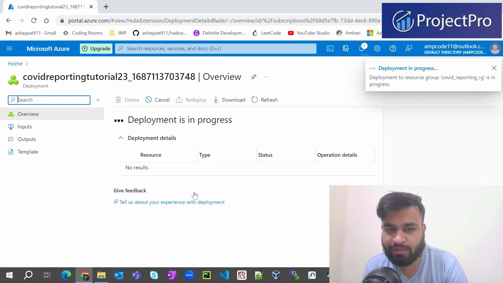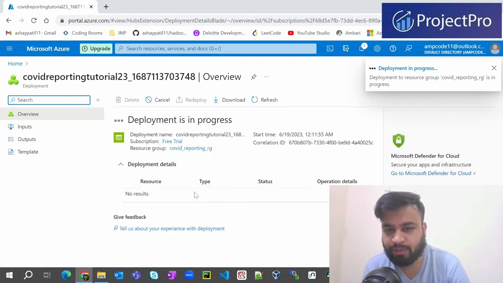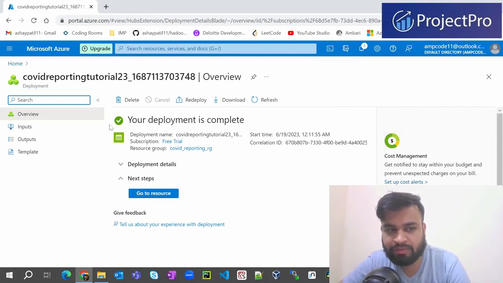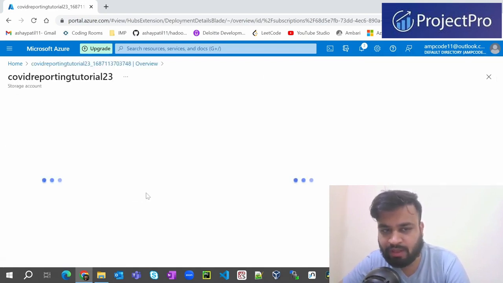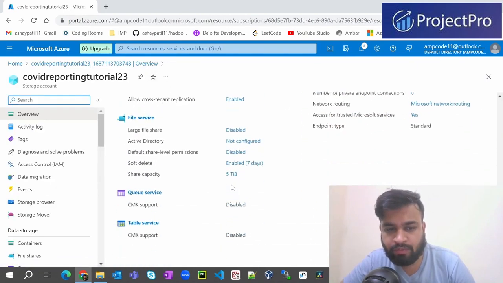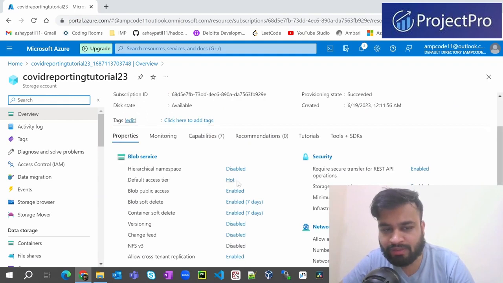Okay, so deployment is in progress right now. So let's wait for 1 or 2 minutes. Okay, so there you go. The deployment has been completed. So what you're going to do is you just need to go to the resource now. So this is your resource. If you go below, you can see all the details and configuration we have chosen while creating our storage account.